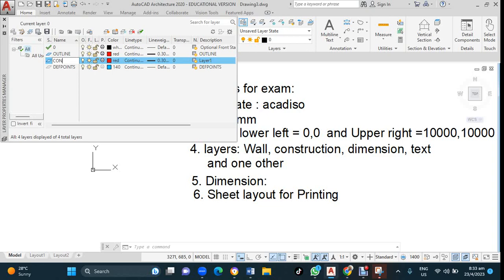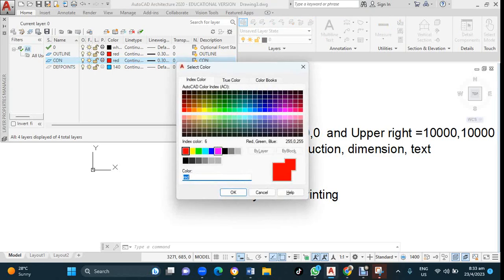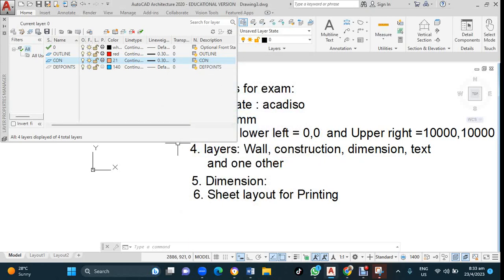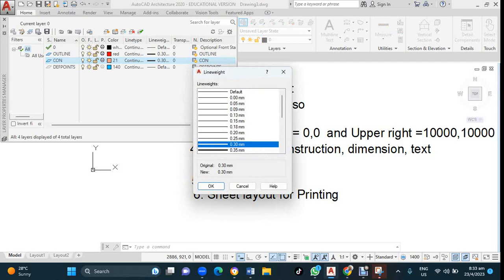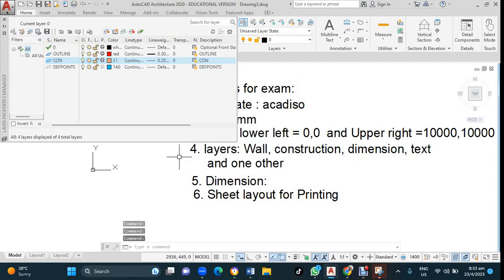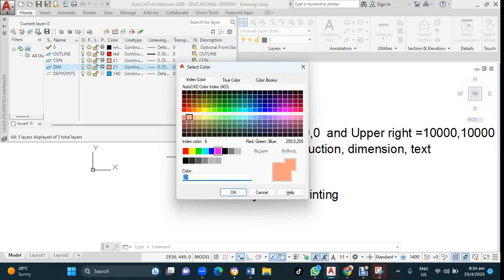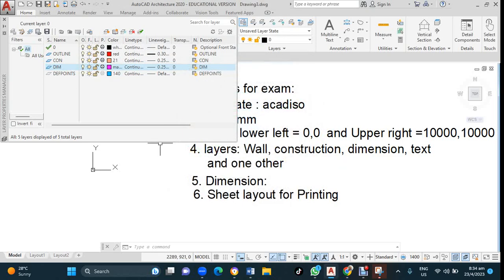CON for that. And the color, let this color be this light pink. Line weight thickness, let this be 0.25. Click on one more layer. Let this one be dimension, DIM. Color for dimension, we could use this. For text, we could use the same one for the text layer for exam purposes.